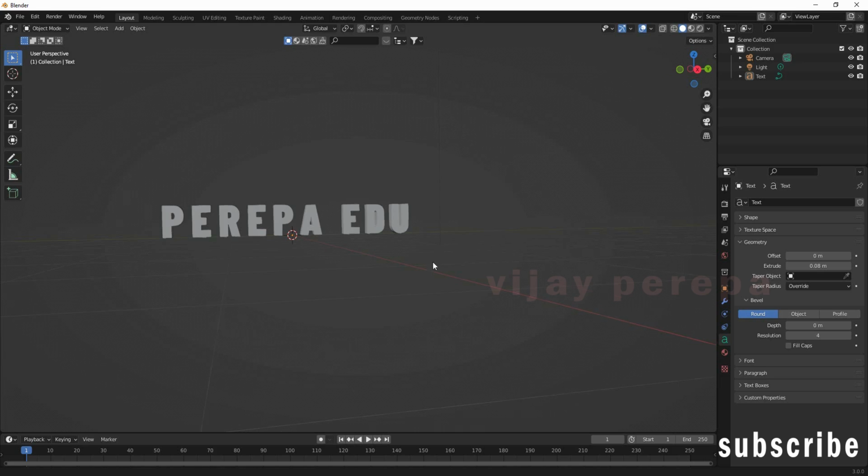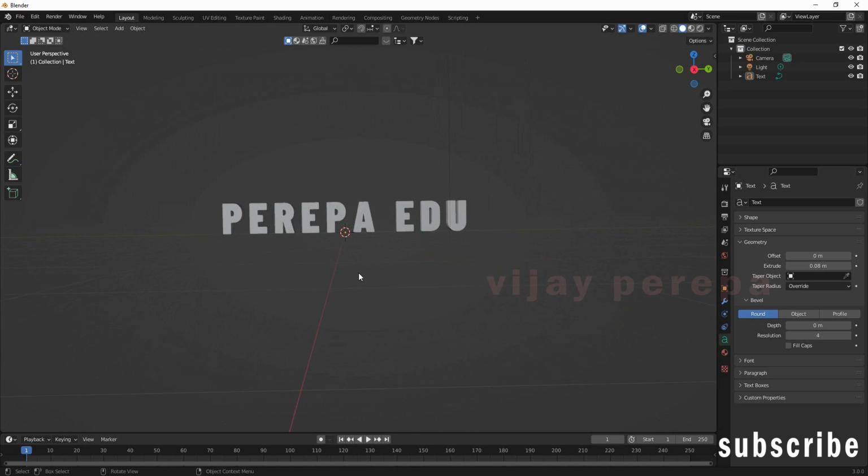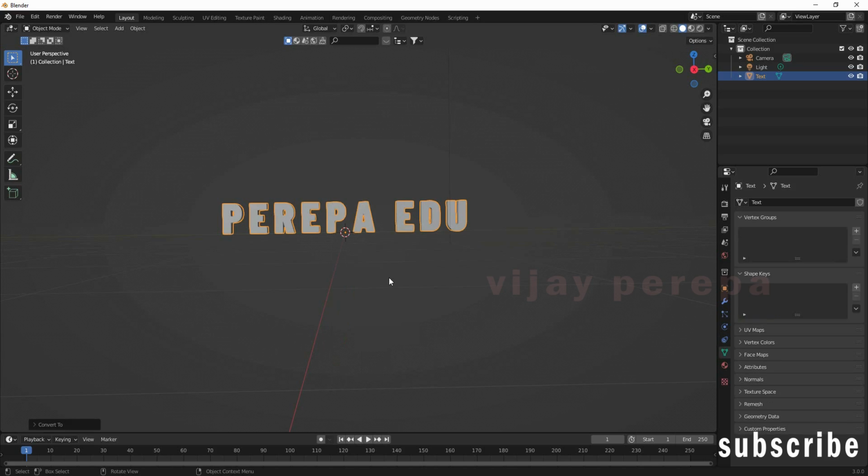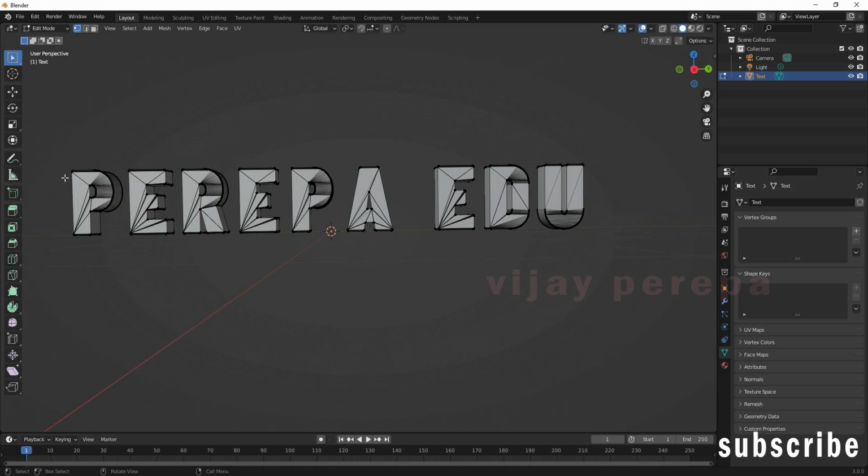And it is not a mesh, so I need to convert it into a mesh so that I can do other activities on it. So select it, right click on it, and convert to a mesh. And if I go to the edit mode, you'll see the mesh is not properly arranged. I need to arrange it properly.